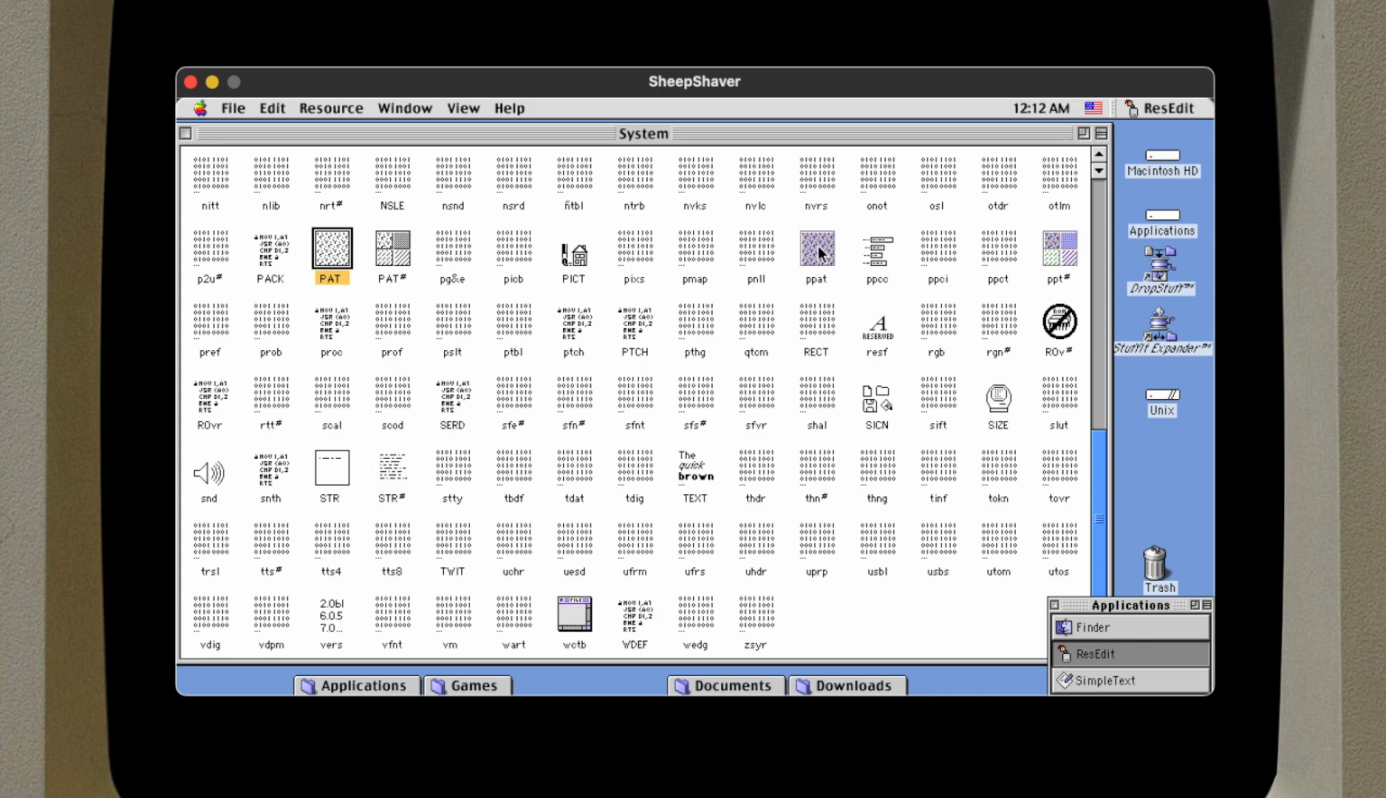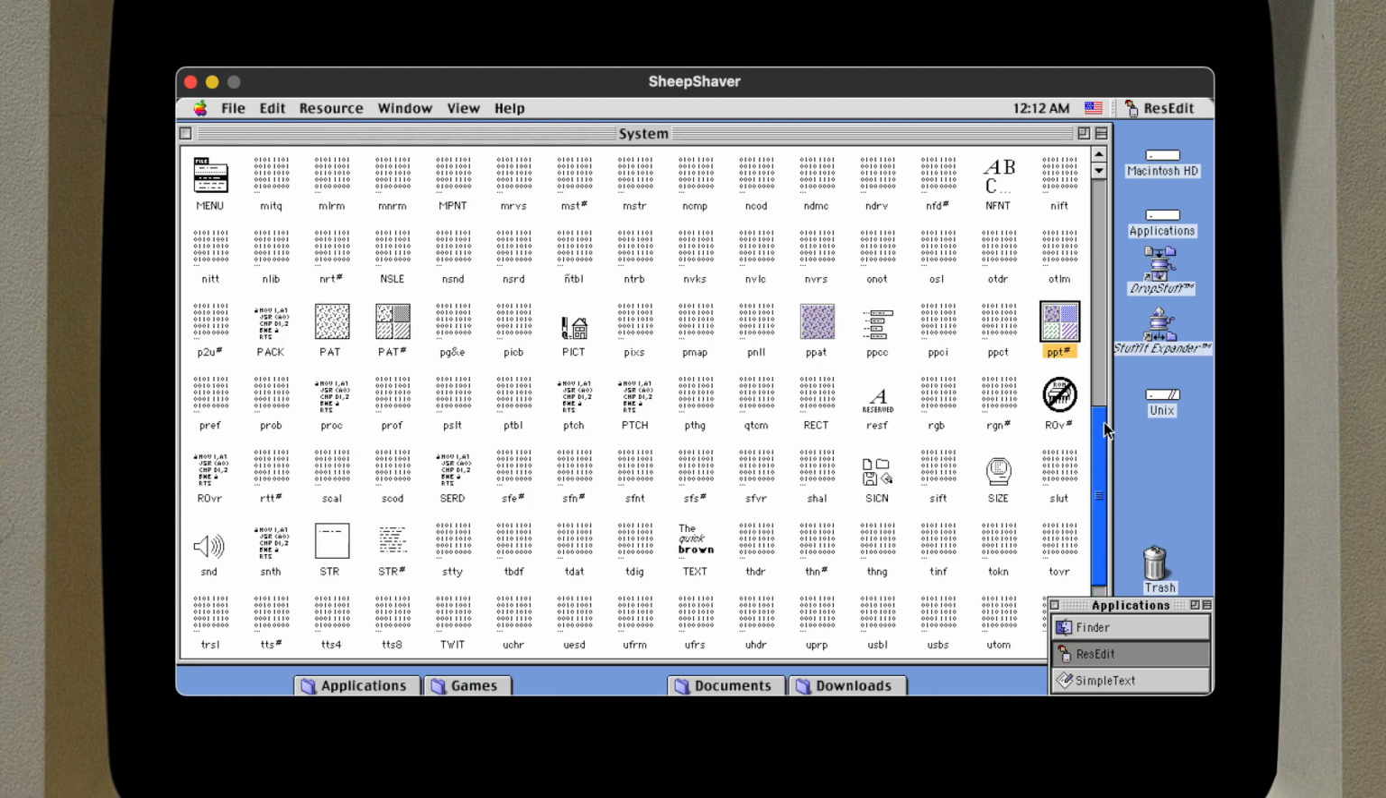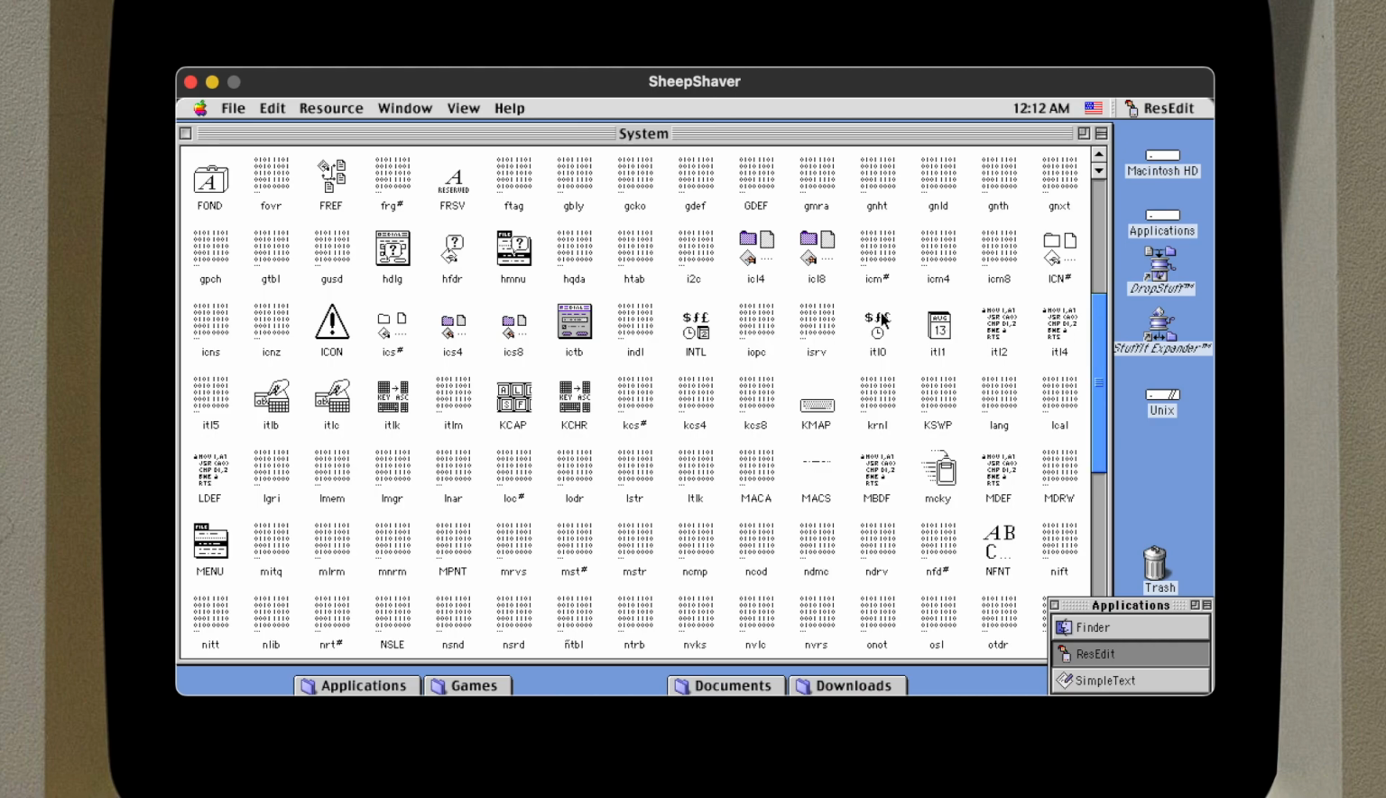Another matched pair here, we have pat# and ppat#, where in both of these cases we have the black and white, we have the color, black and white, color, right? So going back to icons, we get the icon family, right? So we've got the icon list and small icon list, and both of these are black and white. And then we have large icon 4-bit, small icon 4-bit, large icon 8-bit, small icon 8-bit. And there are actually a couple more.